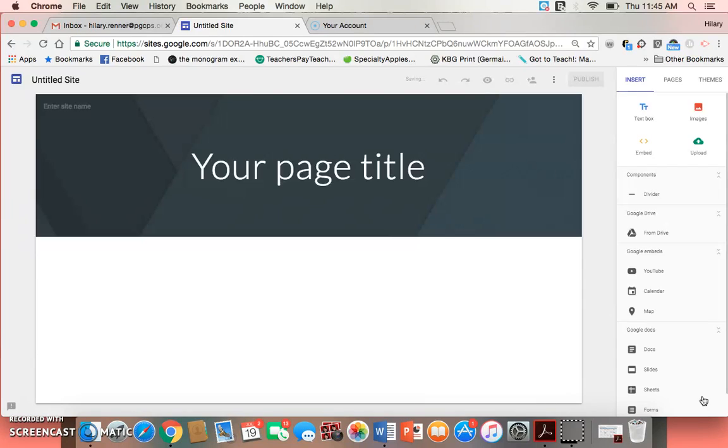And a lot of the features are similar to that of using Google Docs, Google Forms, Google Slides. A lot of these things are very similar, but you can add more things to your Google site.